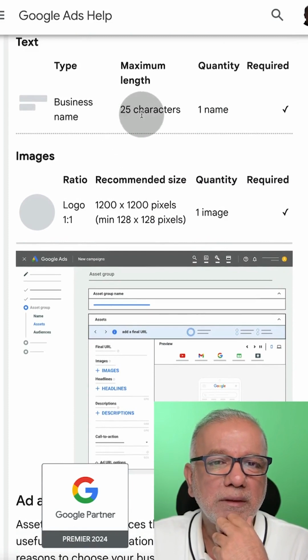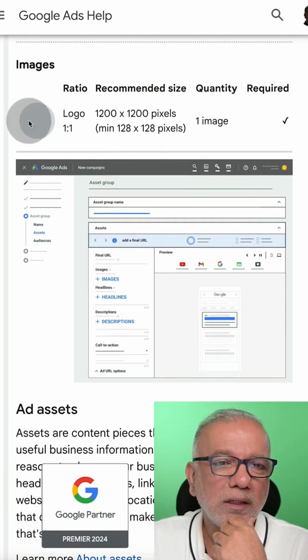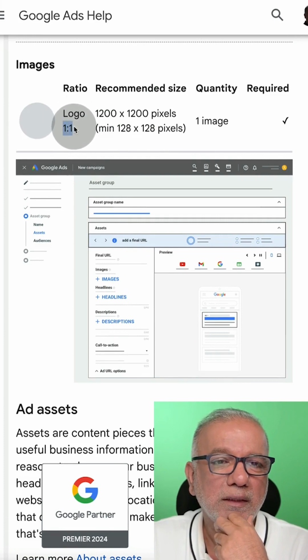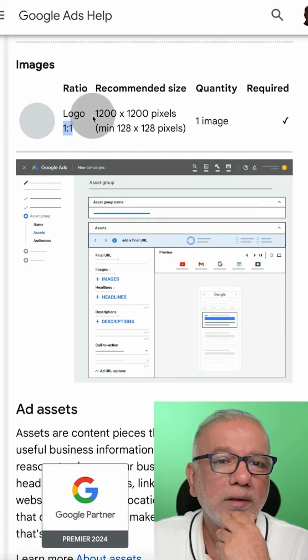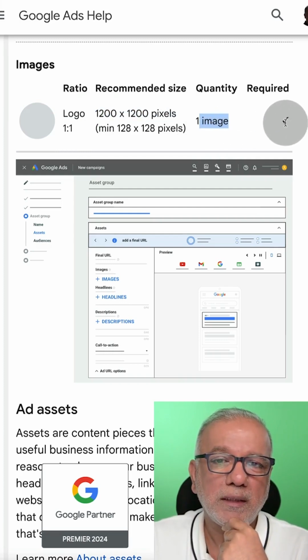So business name is up to 25 characters. Image logo is square shape. Now I know this might be misleading, that okay, you got a circle or a round over here, but this is the ratio you want to look at. The logo is 1:1, so recommended size is 1200 by 1200, 1 image, and this is required.